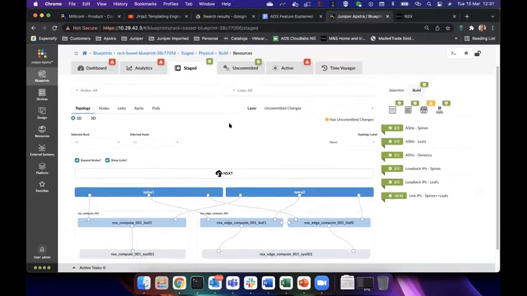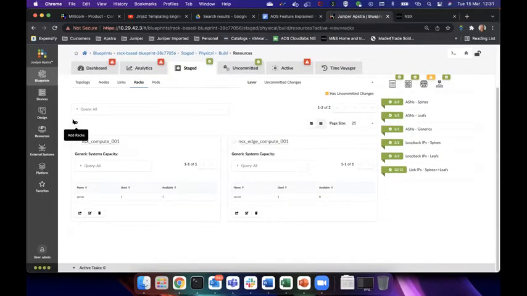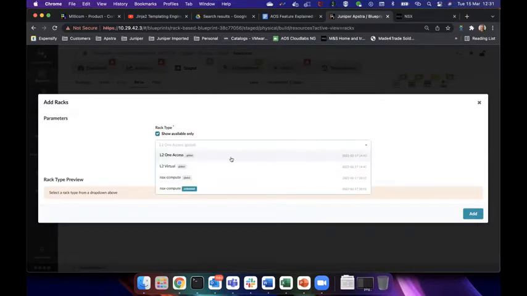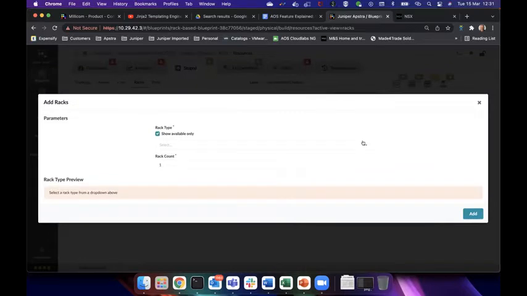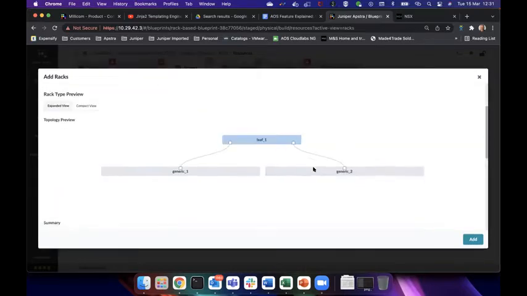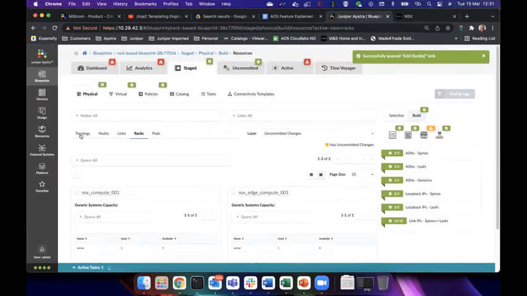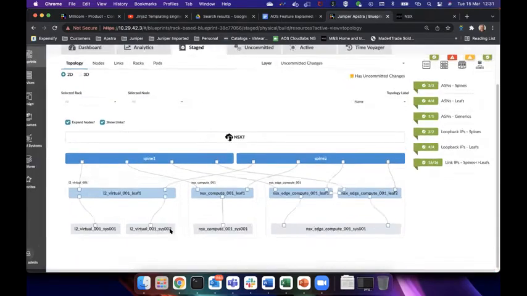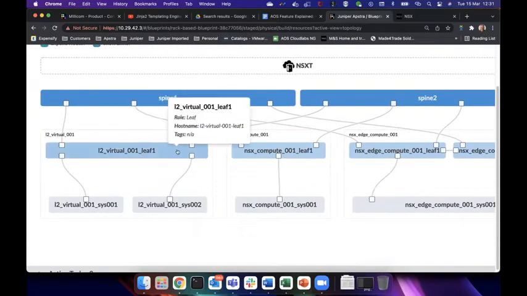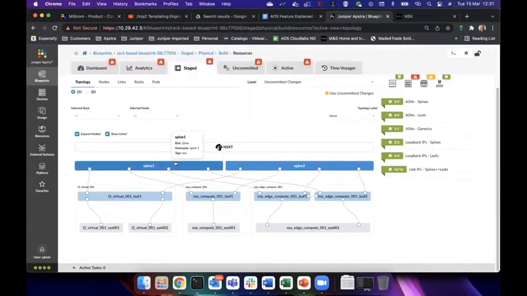So let's see if I can actually do that. Let me just choose the new rack. Oh no, not that one. So if I add this new rack and I go to topology, my new rack will appear here. Here's my new rack that I've just added. Here's my existing 2 racks, but here's this new one. And I've created those connections within that graph, okay?